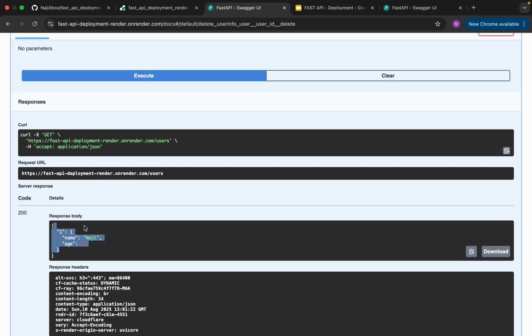So we are successfully able to deploy a FastAPI backend, and this can be connected with any front end like React or anything. They will be able to connect and test it properly. So that is all about this video.